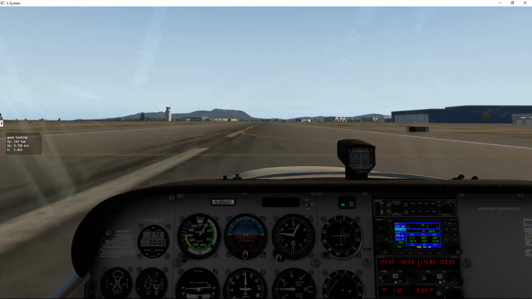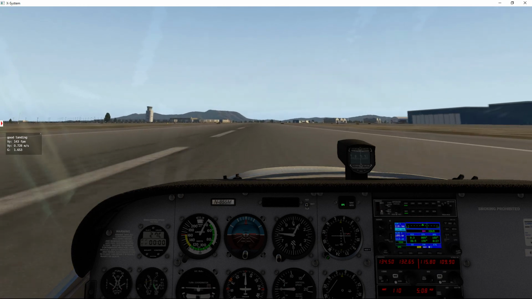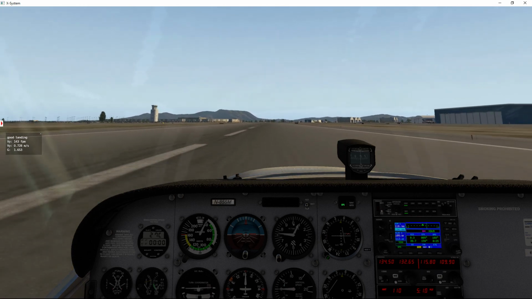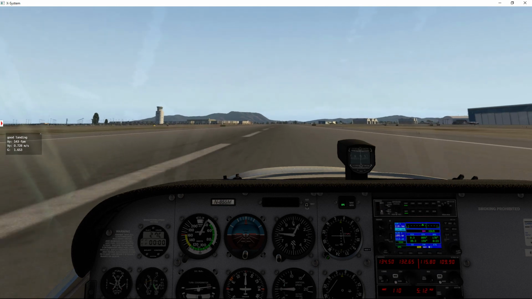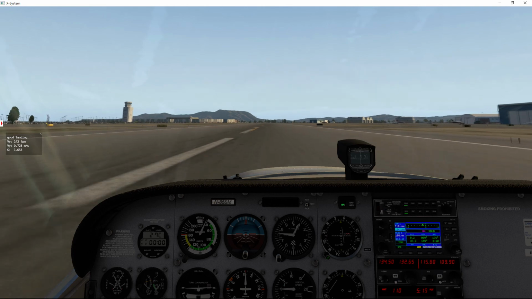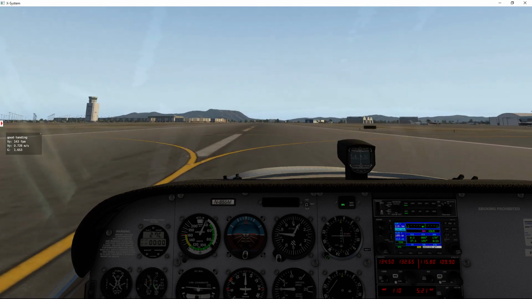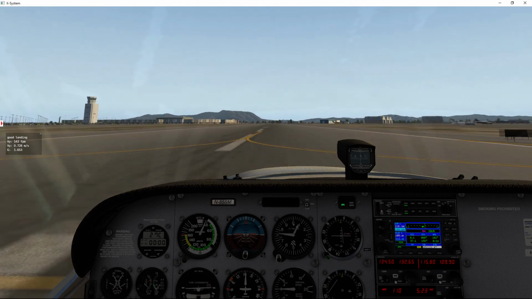Okay, so we're not gonna apply any brakes. I want to maintain this speed for a bit, use this as a bit of a fast taxi because we want to get across the other runway. I want to exit to the right after we get across this other runway.